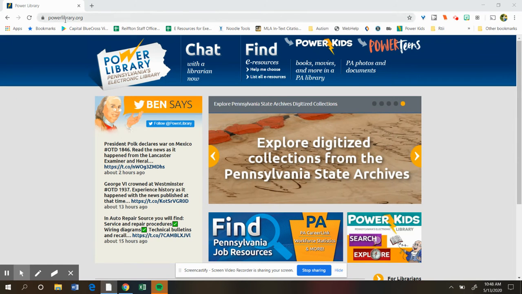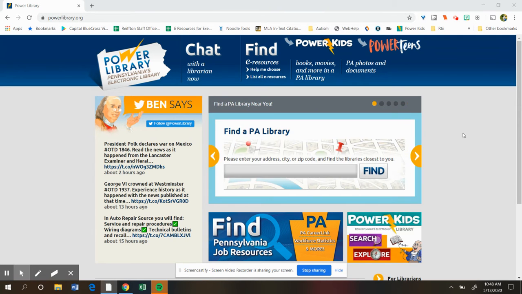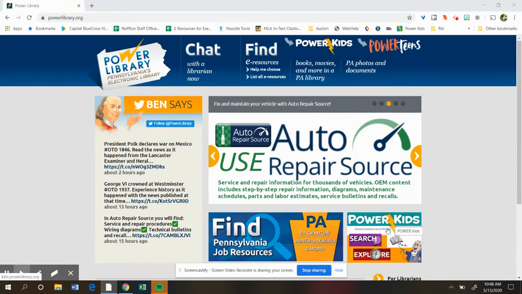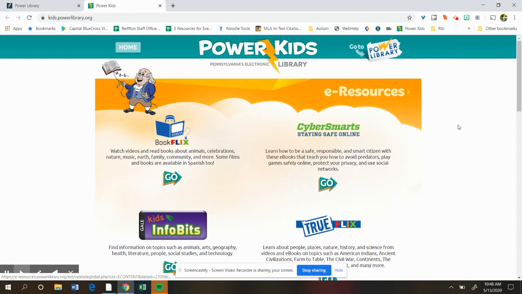So Power Library is this address, powerlibrary.org. To access Power Library, you need your eCard number and I can supply that separately. There are different levels of resources in Power Library. We're going to start with Power Kids. So you click here for Power Kids.